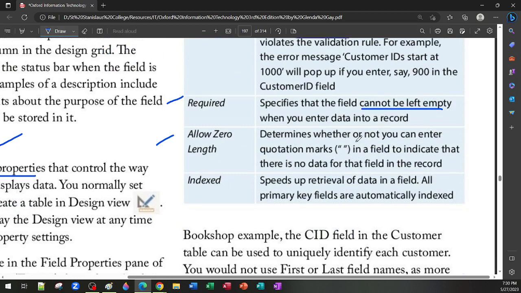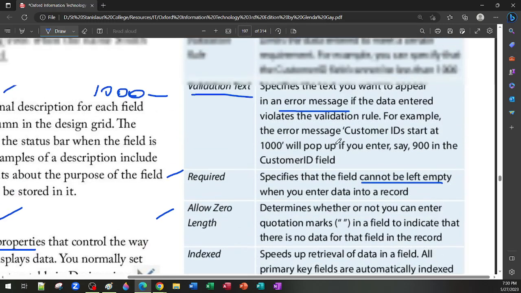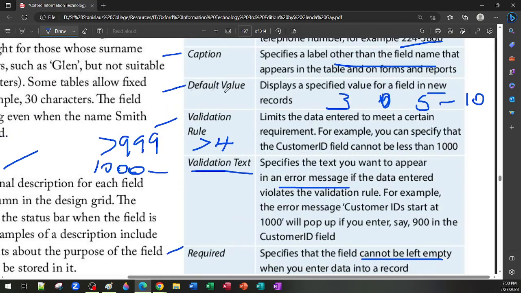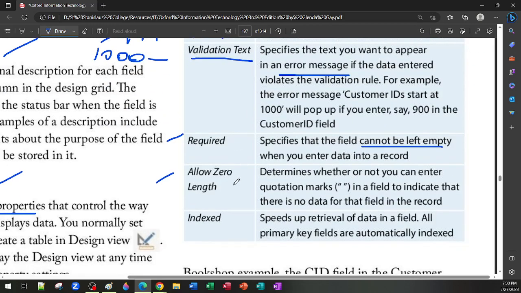Allow zero length. So once again, you cannot leave a cell empty. You cannot leave a field empty. So what if you don't know the value? What if you did not set a default value so that something appears? Well, allow zero length allows you to type in double quotation marks, and that's going to represent no data. So technically it's not empty, but the system recognizes that you're treating it as empty, and it will allow you to move on. Because otherwise, it would not have allowed you to move on to the next row.